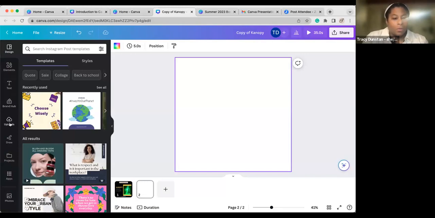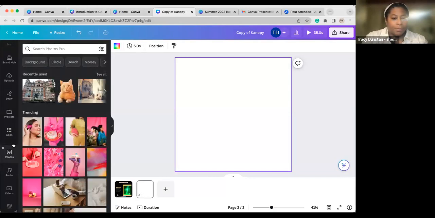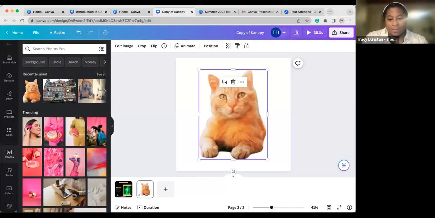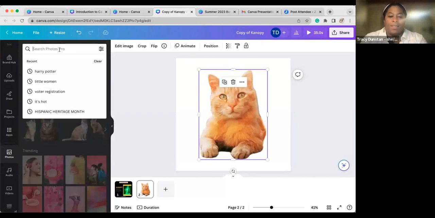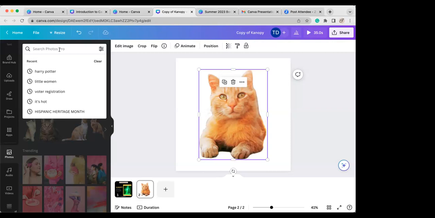Okay, so you go to photos. And I like cats, so that's what I had tested it out with last night. So you can just search for whatever you want. So say, can someone give me something that they want me to look up? How about kayaks?